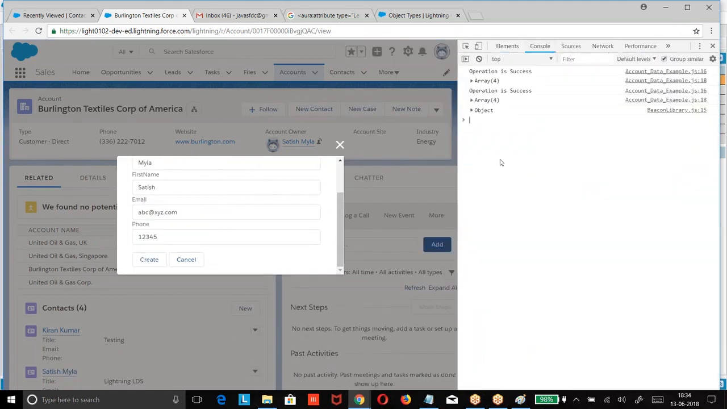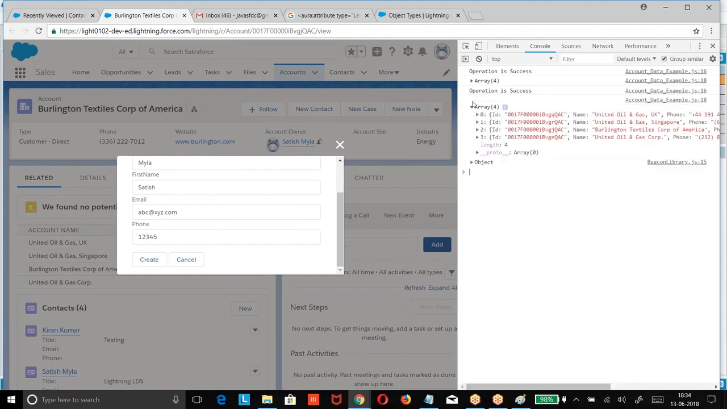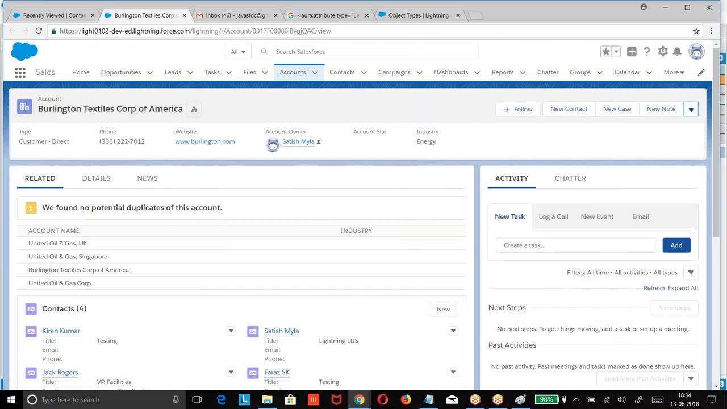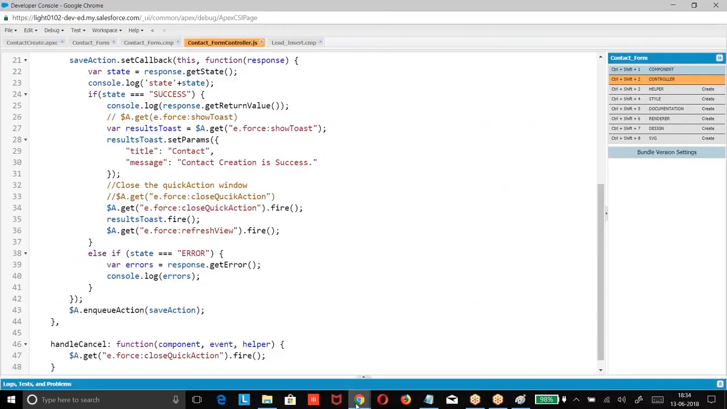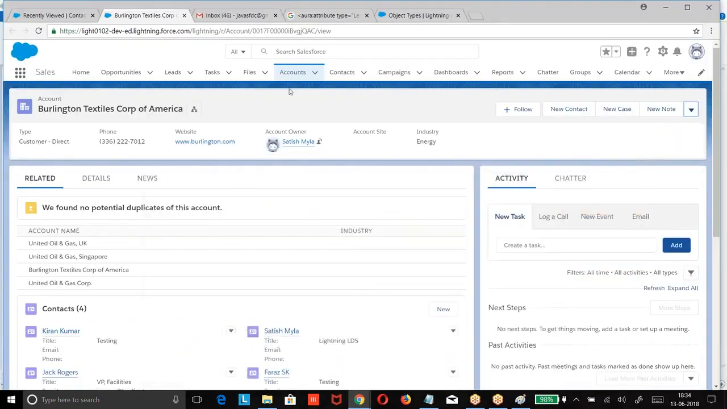Operation is success. So basically, it's not executing my component. This is the issue. What is the form I created here? Contact form. Let me go back. It's not executing my element.